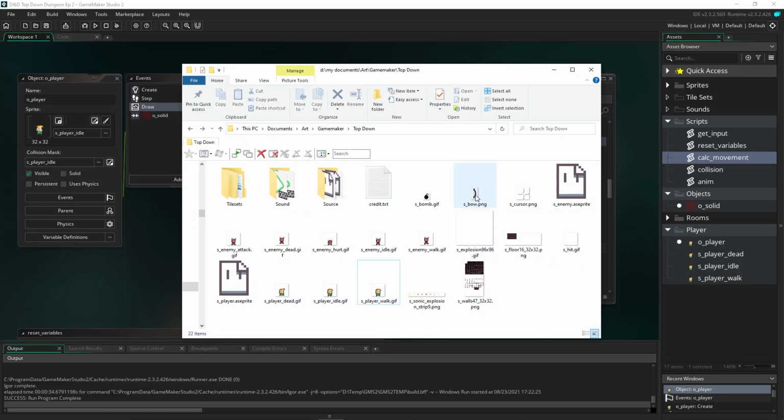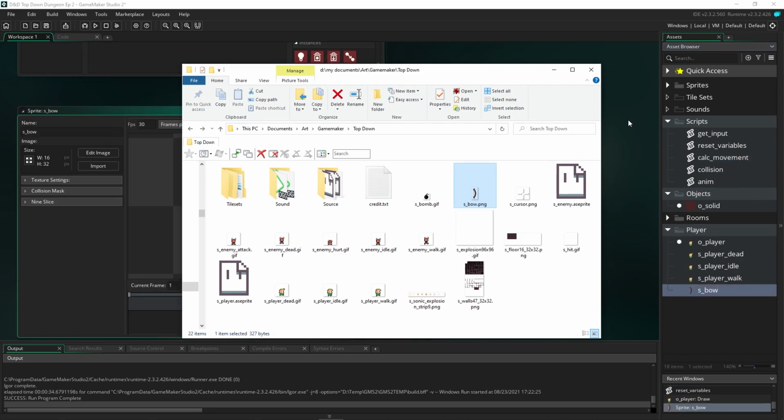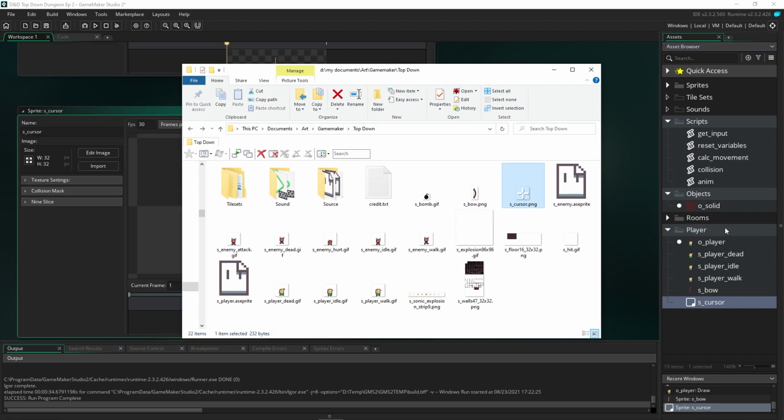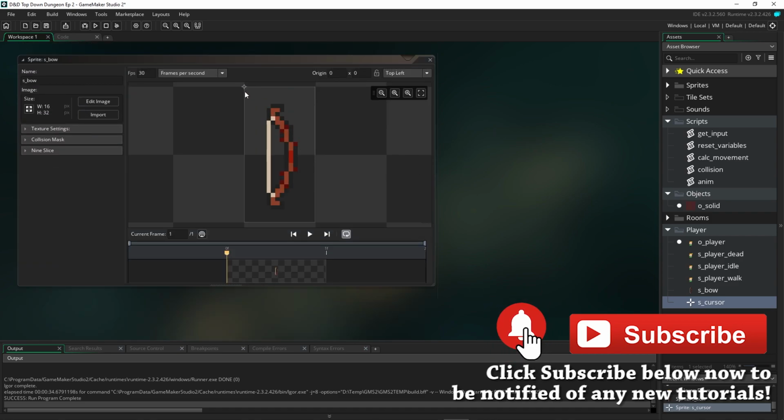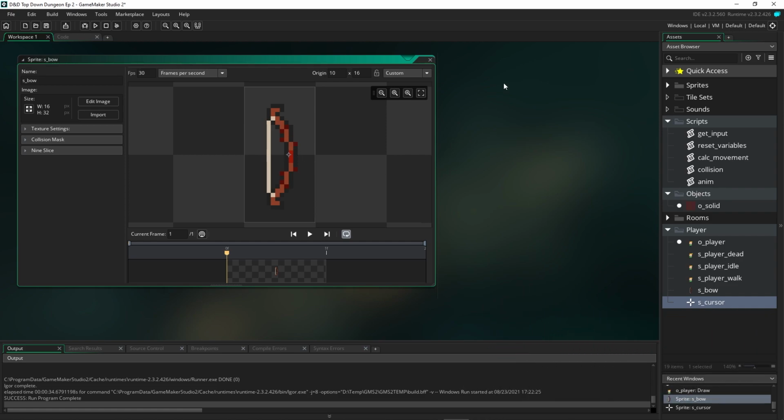So inside the sprites, there is a bow sprite. Just drag that in top of the player. And as well as that, I'm going to take the cursor and drag that in too. Now for the cursor, you want to set that to middle center. And for the bow, we want to set the origin down here at 10, 16. And that's where the player's hand will be, so that's where we want to rotate it.